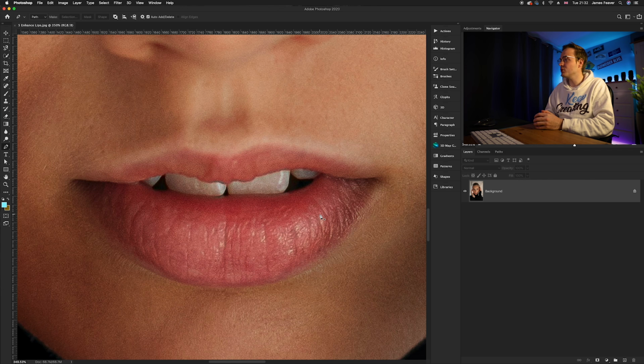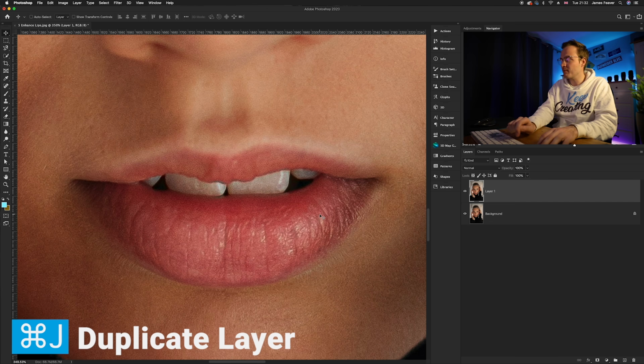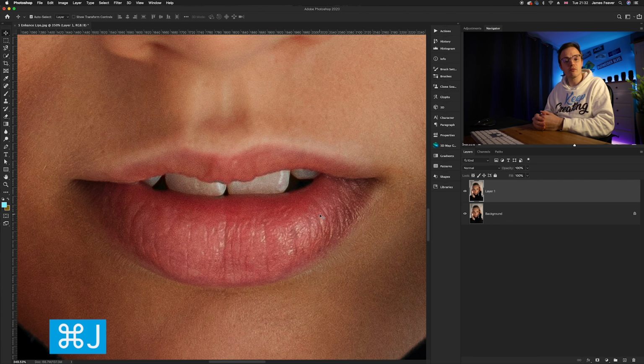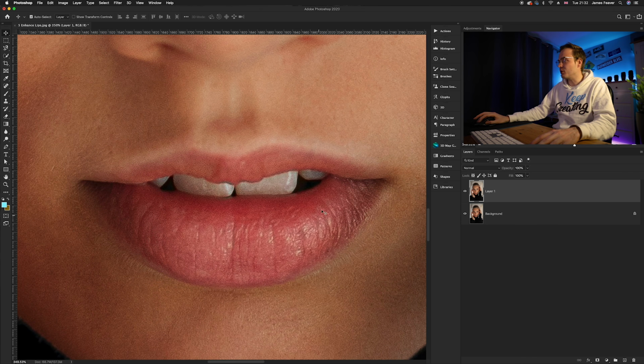So the first thing we're going to do is duplicate the background layer. So we're going to press Command J, and this will allow us to go back to the original photo without opening a new document, just in case you make any mistakes. So once we've done that, we want to remove any of the blemishes. And we want to do this first before we change any colours.